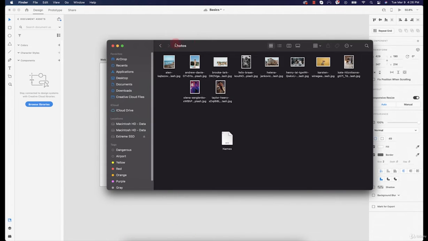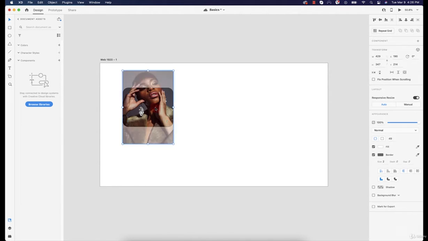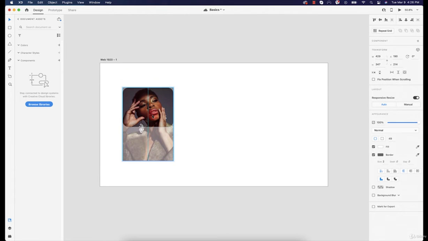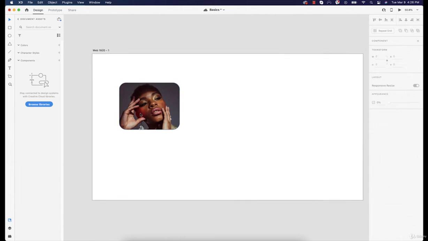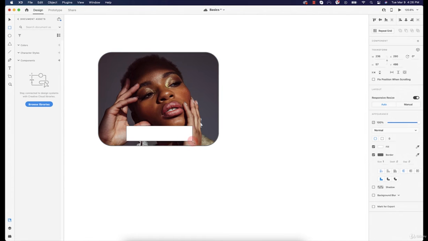Go to the folder. In the resource folder, you can find these photos for this lesson. Just drag and drop. You already know how to do this. We covered that. Okay. Now I will make another rectangle for the name placeholder.